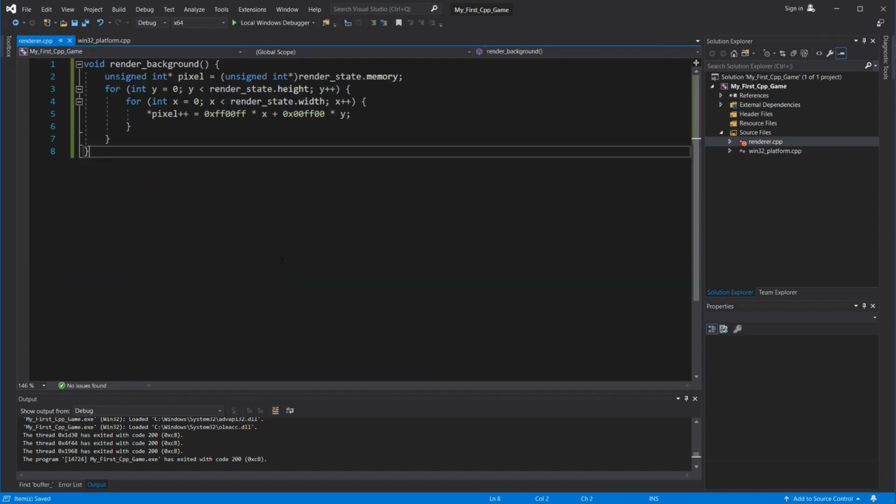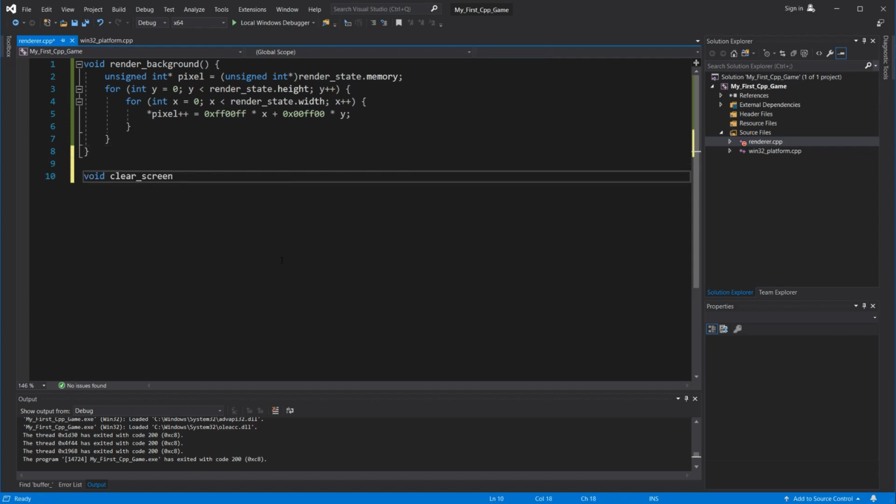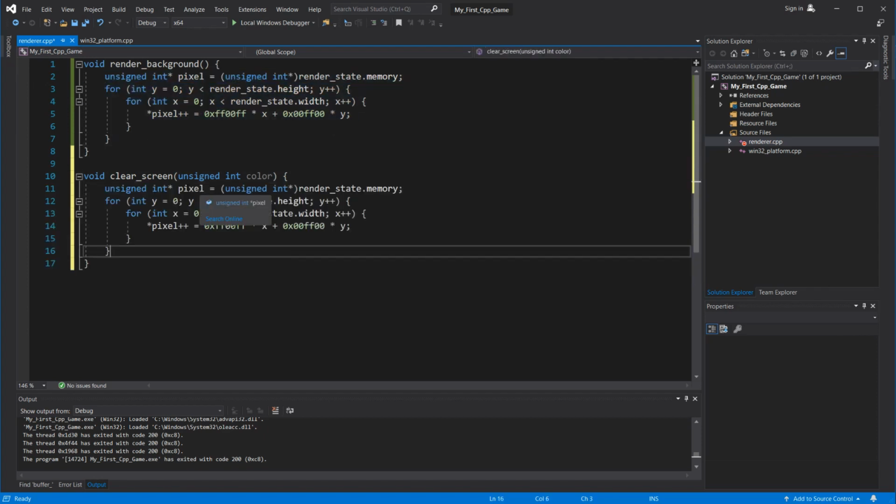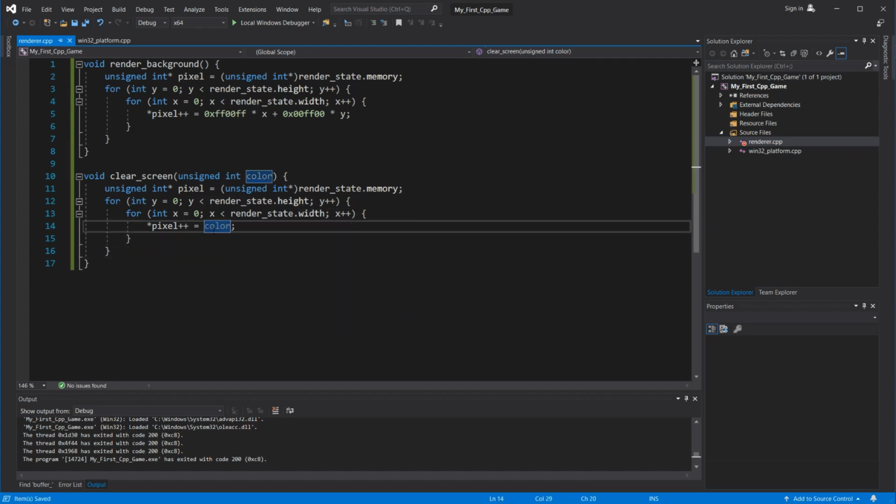The clear screen is pretty easy, right? You can do it yourself. If you feel up to the challenge, try pausing the video and creating the clear screen function. Well, let's do it now then. It's going to be the same thing we did up here. We set the current pixel to the first pixel, then iterate through all the width and the height pixels, and then set it to the color.